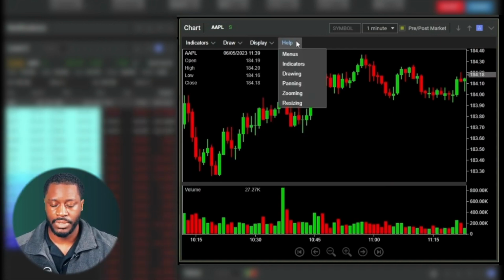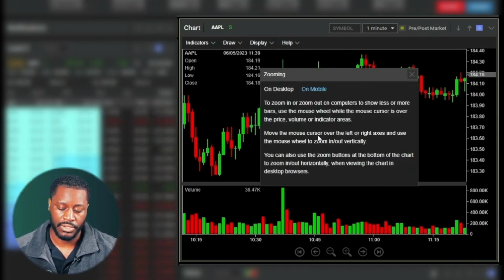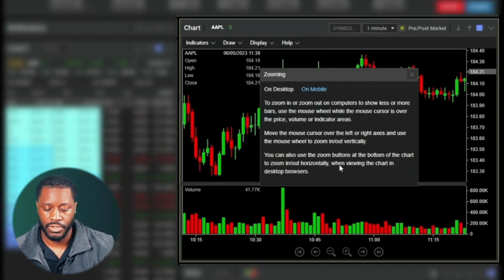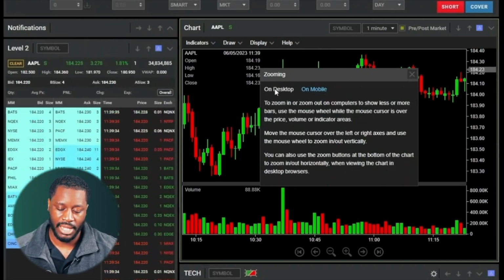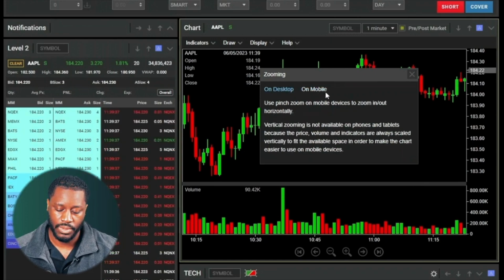Your help tab is going to give you a more in-depth explanation on certain categories for your Zero Pro charts, all right? And then you can see that we have desktop instructions and then we have mobile instructions, okay?